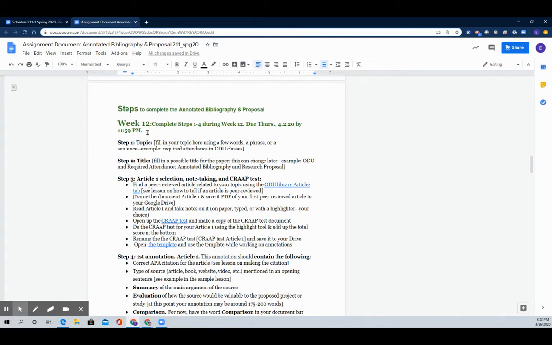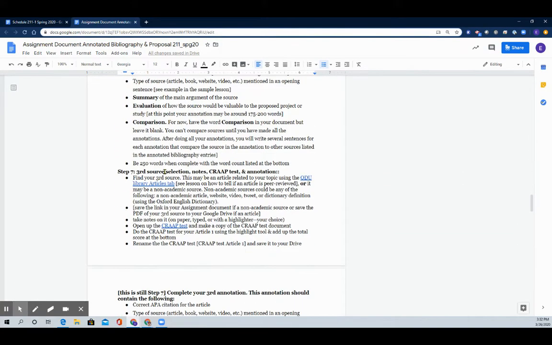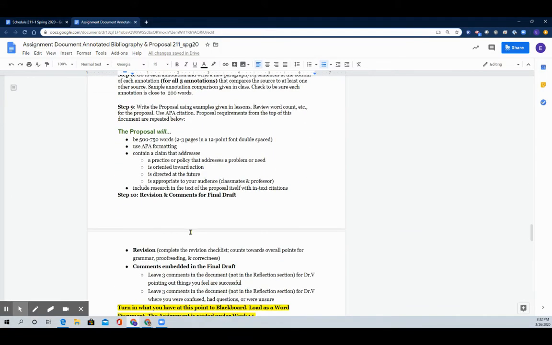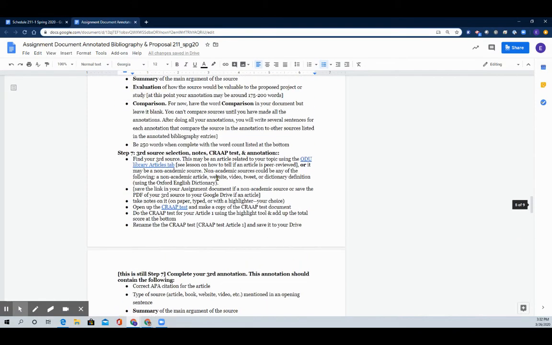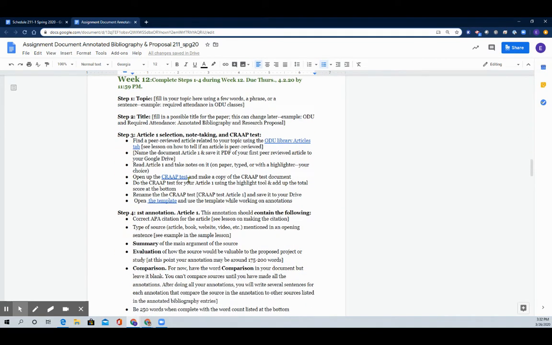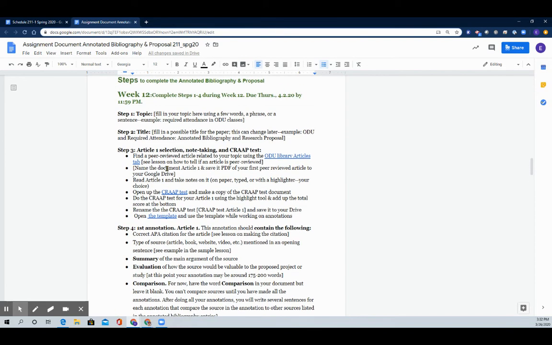I broke it into steps. Here's week 12. On the next page is week 13. You keep scrolling down, you'll find week 14. And then at the end, week 15. Now this looks crazy long, but here's something I will tell you and assure you. All this right here results in about a paragraph. So there's all these little tiny steps, and it looks like a lot.